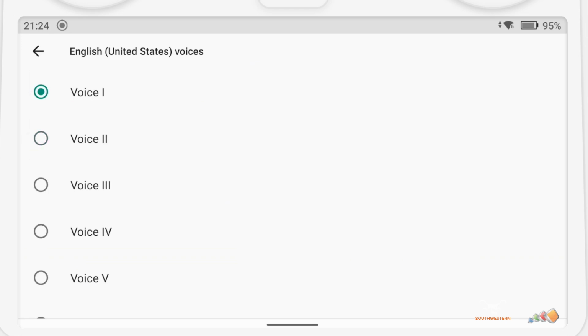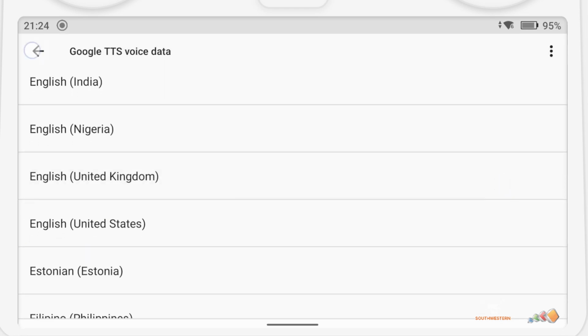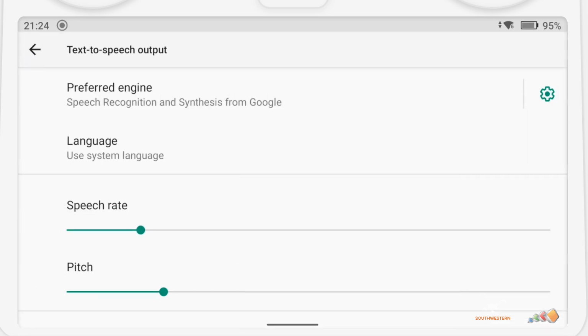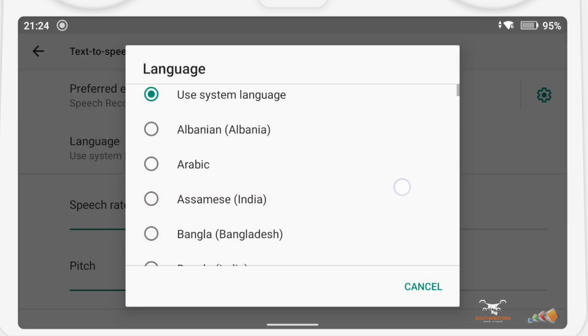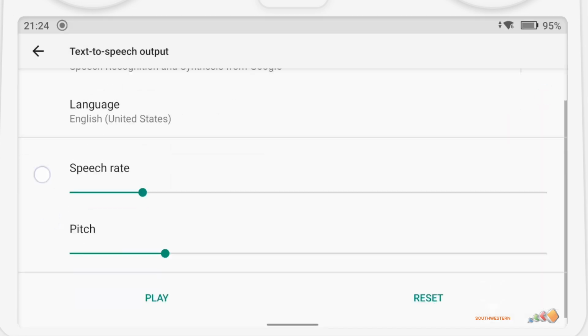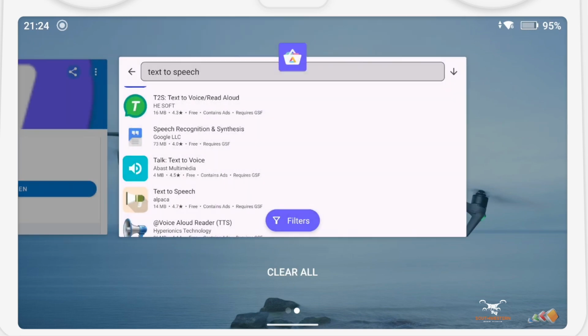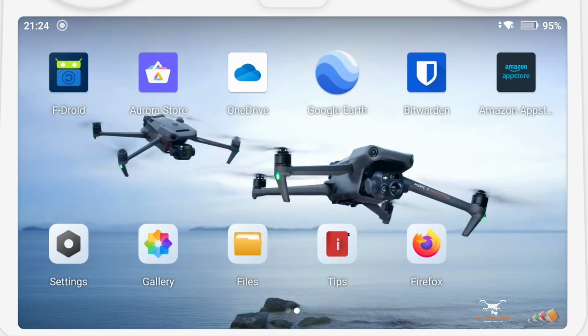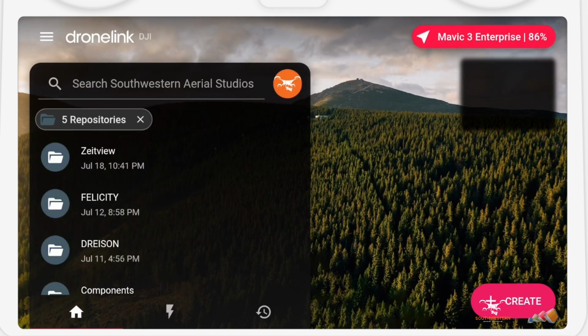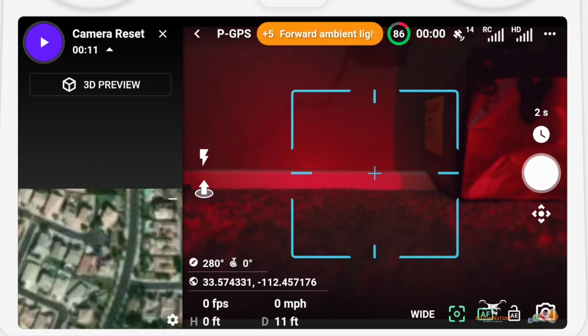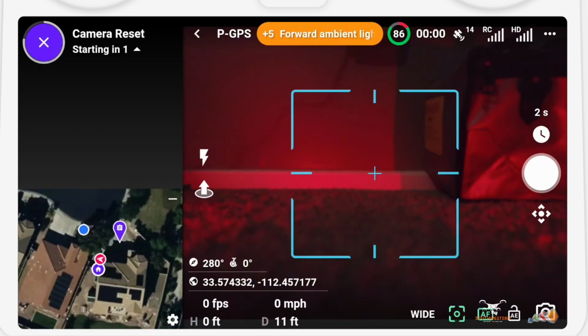This is an example of speech synthesis. This is an example of speech synthesis in English. Three, two, one, starting mission.